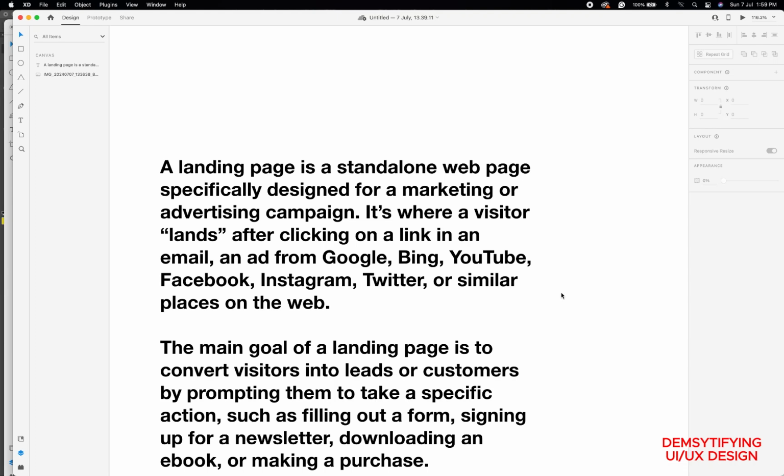Hey guys, welcome back. So today we're talking about landing pages. We are going to define it and we are going to go straight to practical to design a simple landing page.